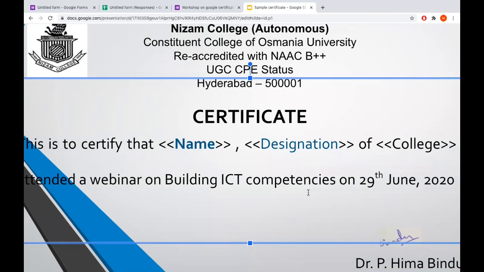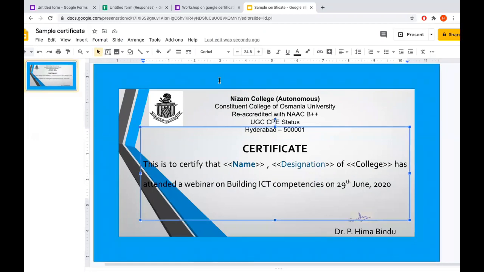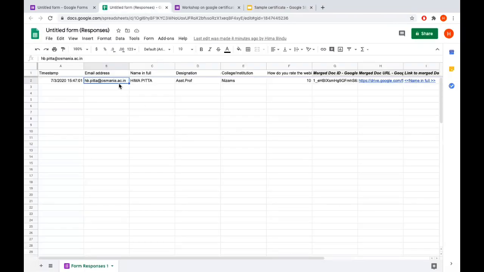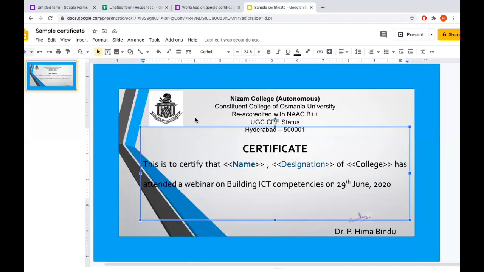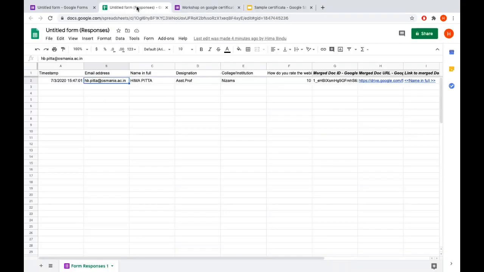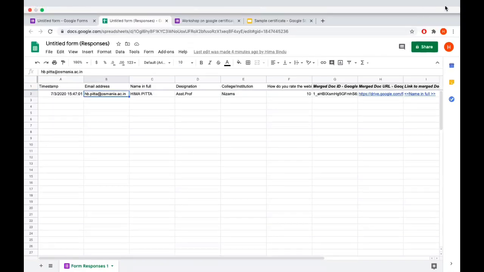So you can tag whatever has to be printed, and those tags have to be mapped on the worksheet. So for mapping, you have all these names like email address, name in full, designation, college, how do you rate all this. You have to map them. So making a certificate on Google Slides with your required design, and also mapping it to the respective columns on the worksheet, will give you a proper certificate.